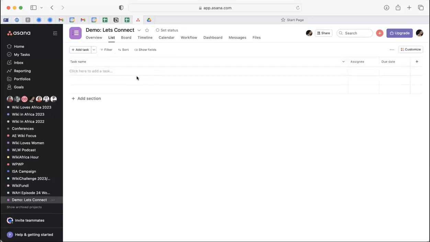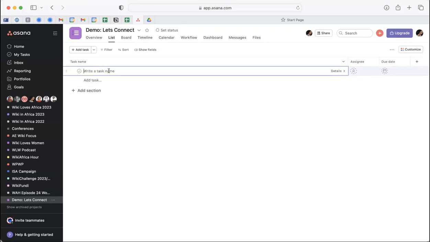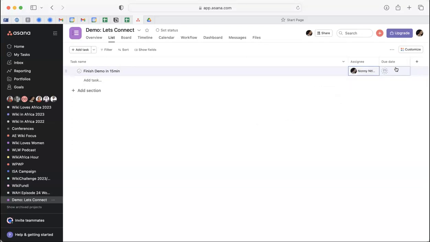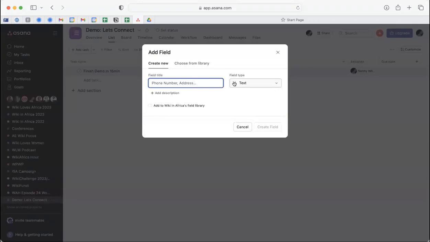So yes, this brings me to my next feature. You may create tasks, fill them up with a variety of information to keep your workload balanced. And then, so for example, finish demo in 15 minutes, right? And you can assign it to someone within your workspace, and I'll assign it to myself. You can add a due date. There's other fields that you can add as well. So for example, you want to add a text. So let's say the text field will be for links, right?